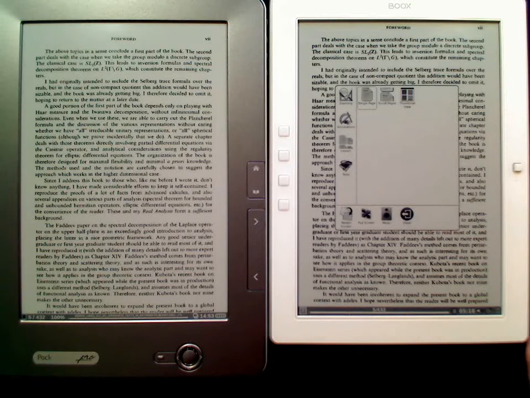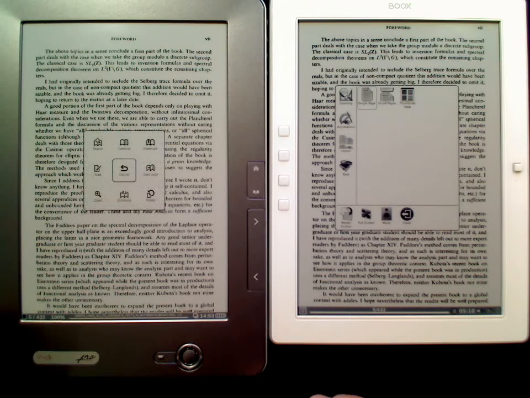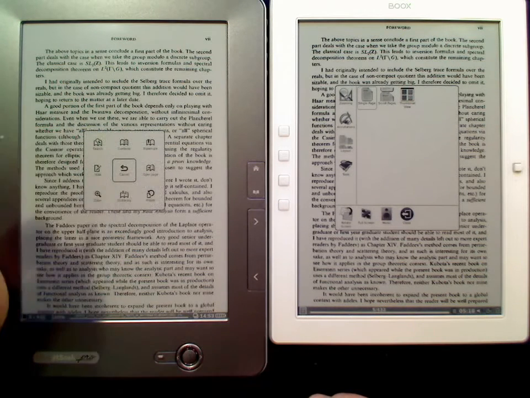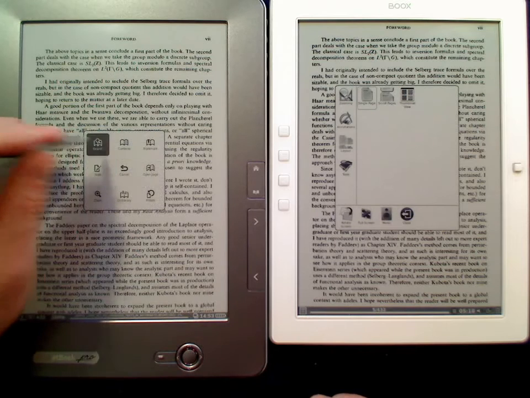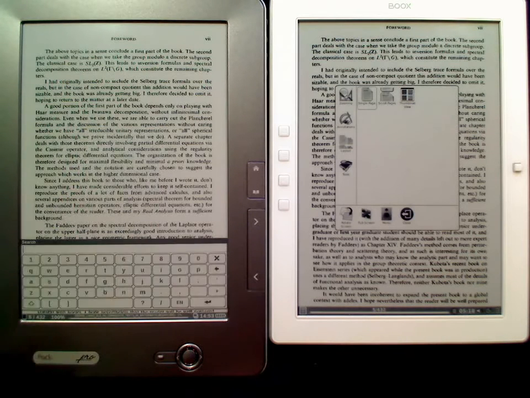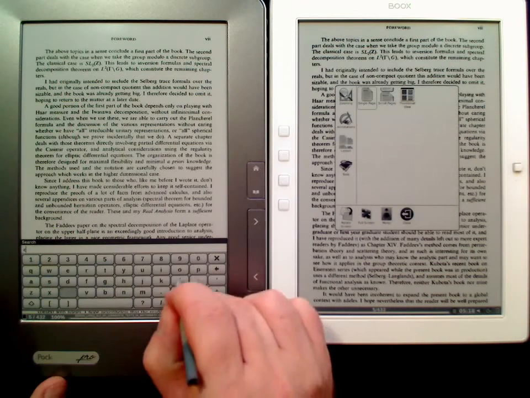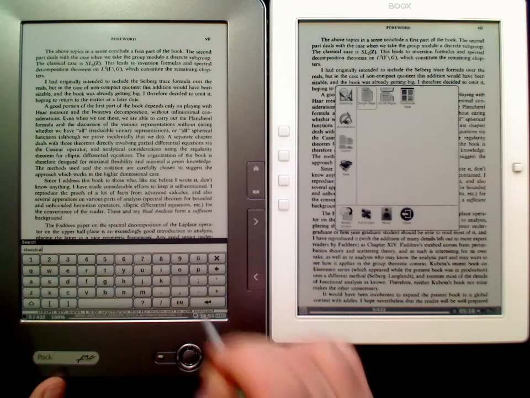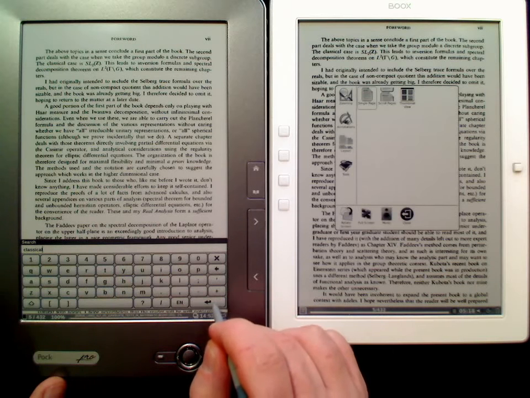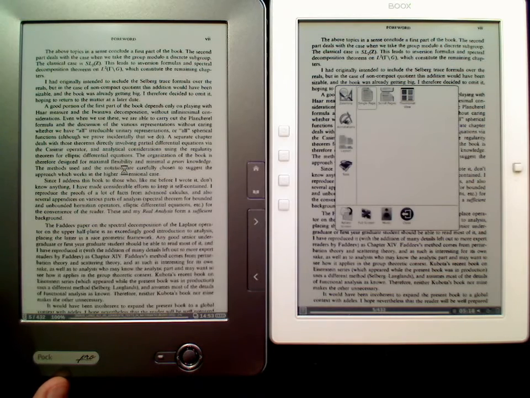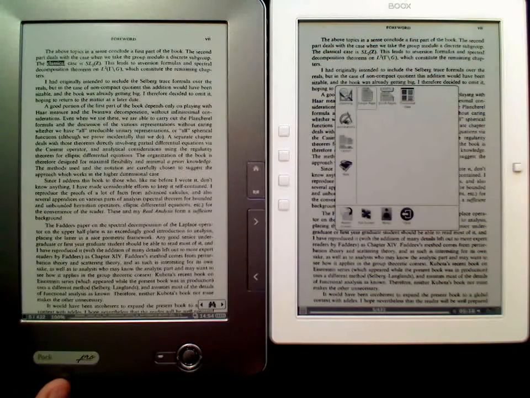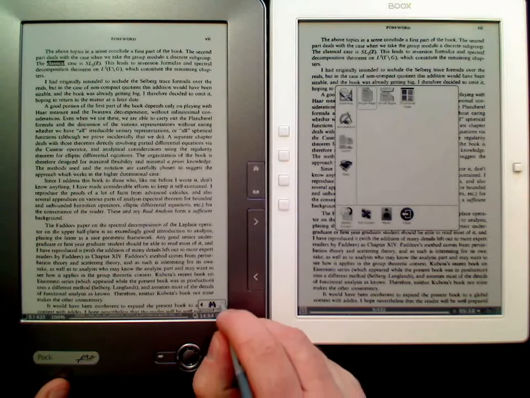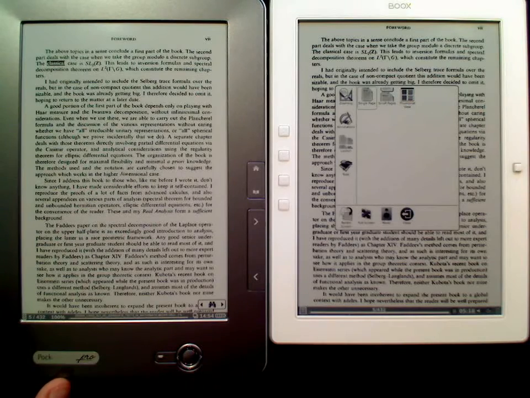So I guess that means no searching on the books, on the M92. Let's have a look here. There we have a search option. I type the word classical. And off we go. That wasn't too bad. Let's see if there's another occurrence of the word.